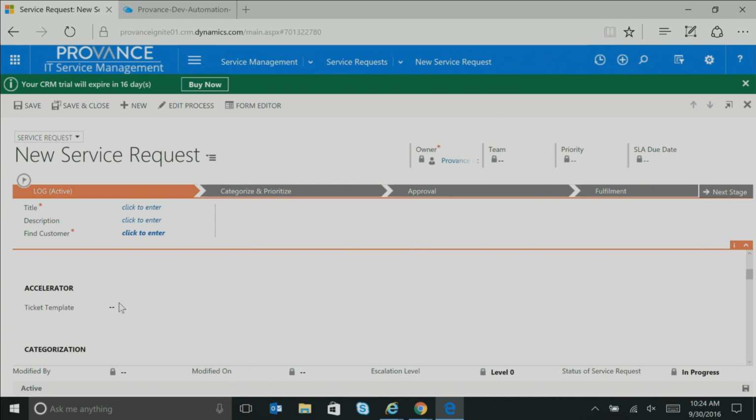Here, the way Provance is implemented is you have a ticket template. So if the service desk technician doesn't know what parameters are actually needed, for instance, you can pre-populate and create a ticket template for each of the items. For create VM, you could have one template. For restart a VM, you could have one template that pre-populates some of the items. So for now, I'm going to show you the two that we have.